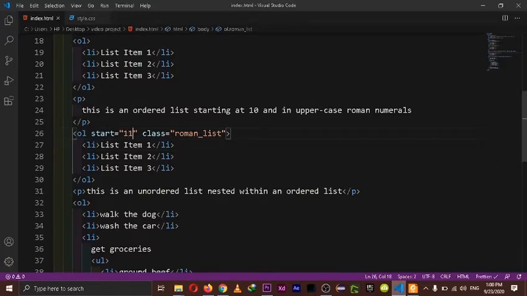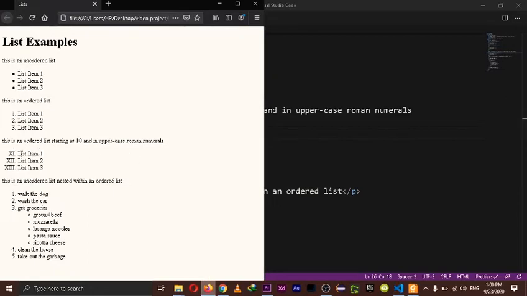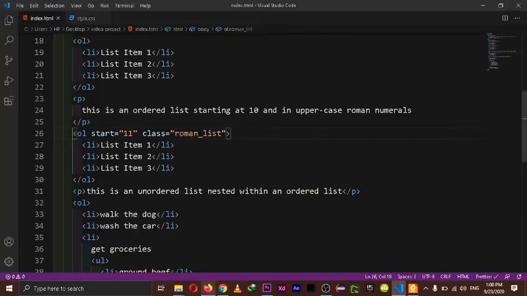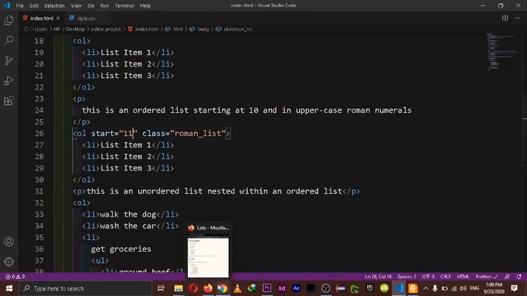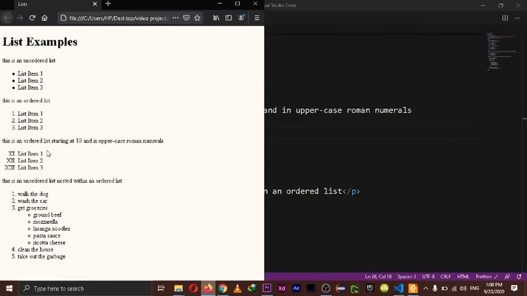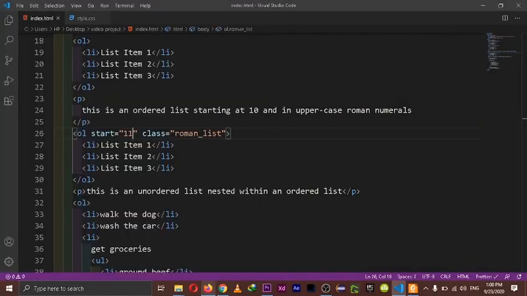This way, if you check our site, it starts from 11. And we set it to Roman numerals. You can see our styling, upper Roman numerals, so it looks the way the exercise wanted us to make it look. So yeah, two things basically. You tell it where to start.